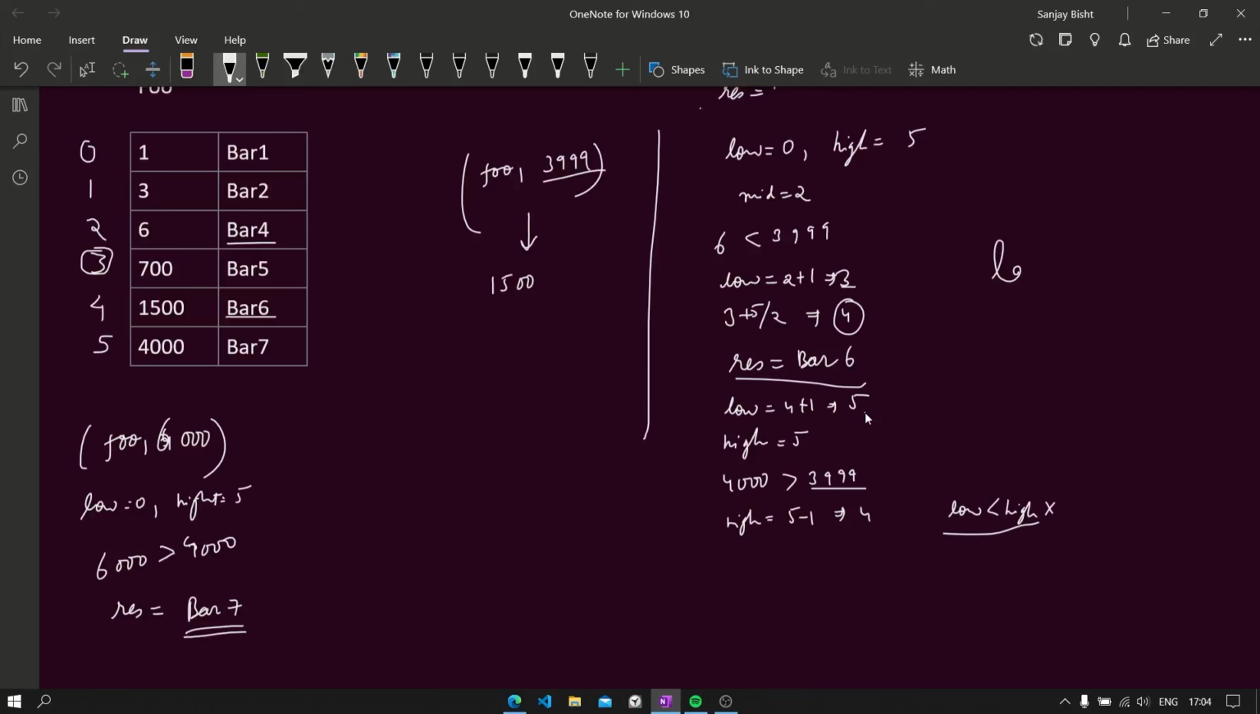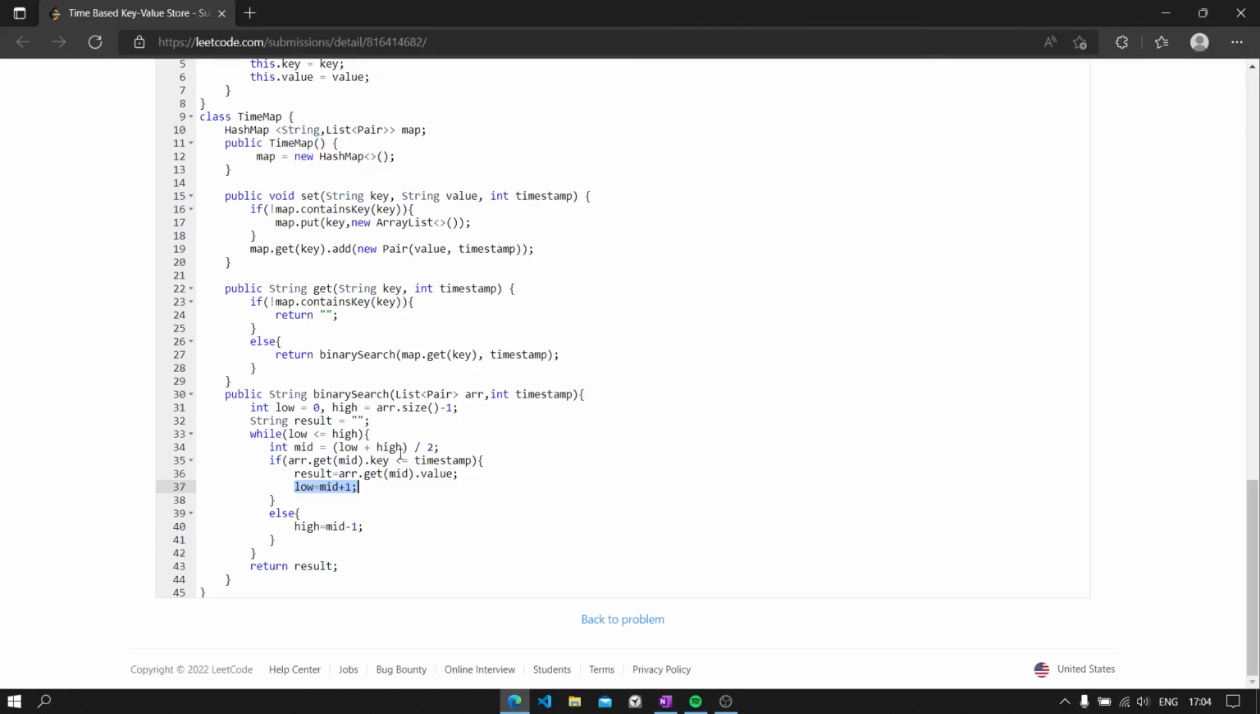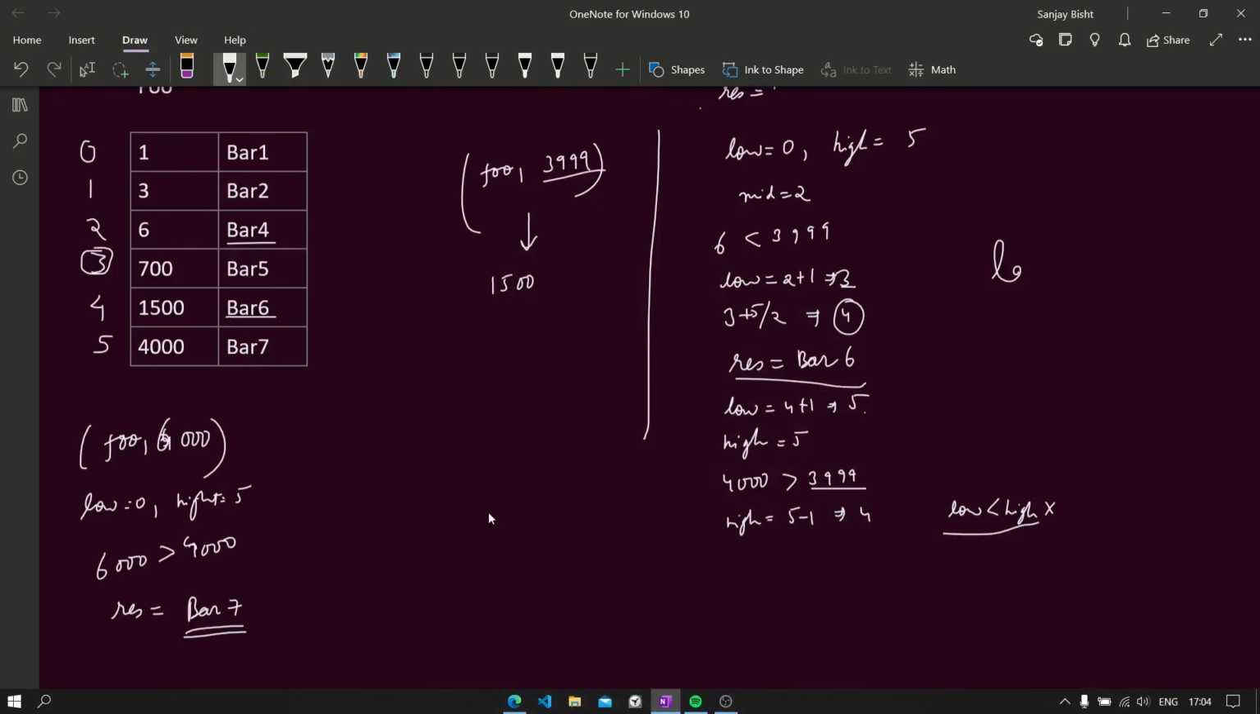So now our low will be 5 and high 5. Again we'll find the mid, and now mid will be 5, and we'll compare 4000 and 3999. You can see this condition will not be satisfied, so this will go in the else branch, and we'll have high as 4 now and low as 5. This condition will also be false, and we'll return the last answer we have stored, which is bar 6. So for this one we'll get bar 6.